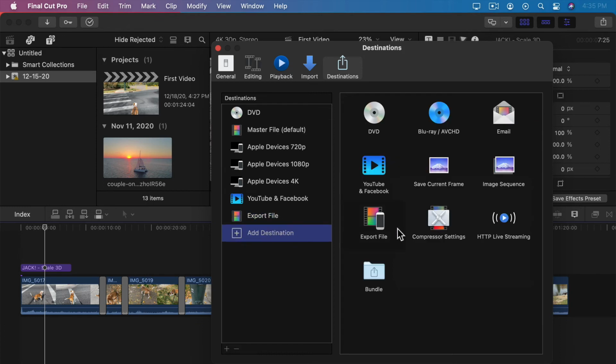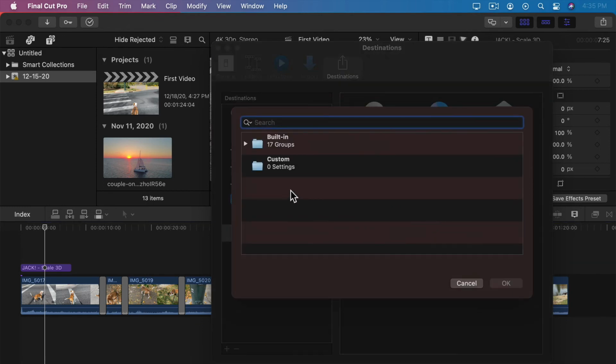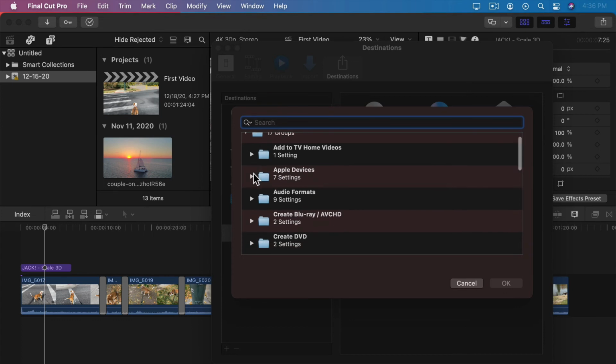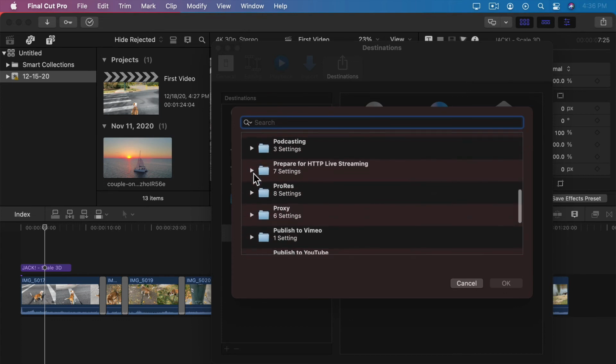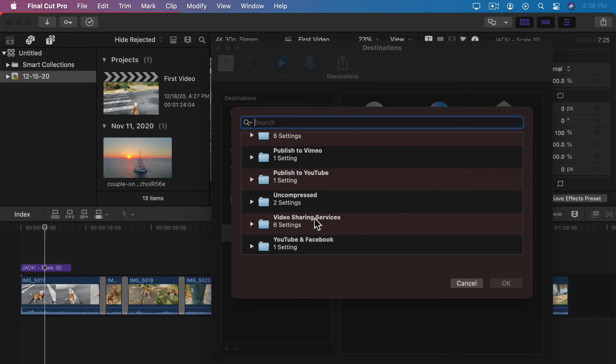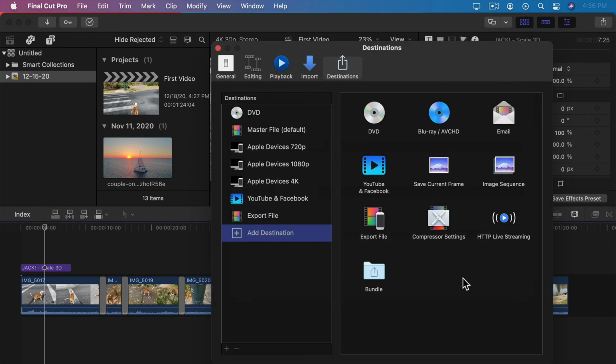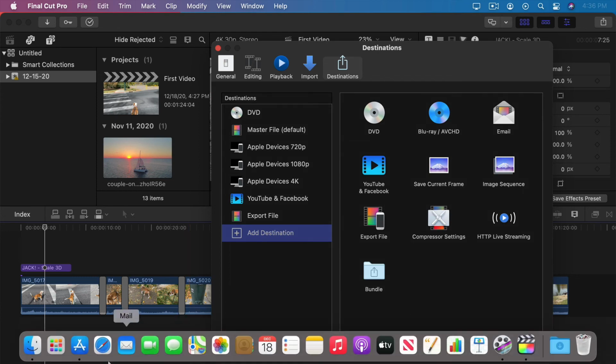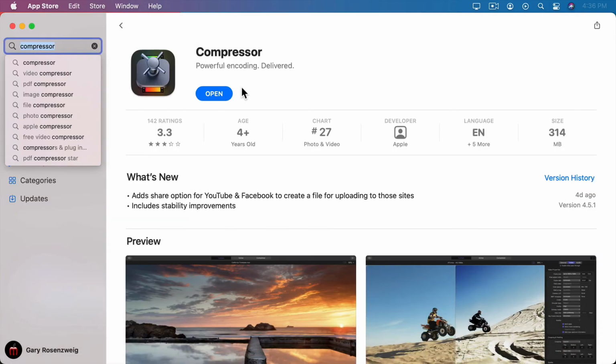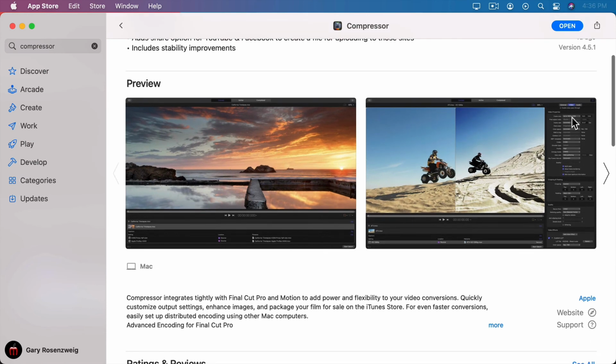But also notice under Add Destination there's Compressor Settings. So this is how you actually create a complex set of presets. Here you can see there are some built-in ones and there are a bunch of different compressor settings. I'm not sure if you'll see these. I have Compressor installed. So Compressor is an add-on to Final Cut Pro, just like I mentioned Apple Motion before. Apple Compressor is something you can get in the App Store, and it allows you to basically set up export options for Final Cut Pro. But you can also use Compressor as a standalone app to compress video.